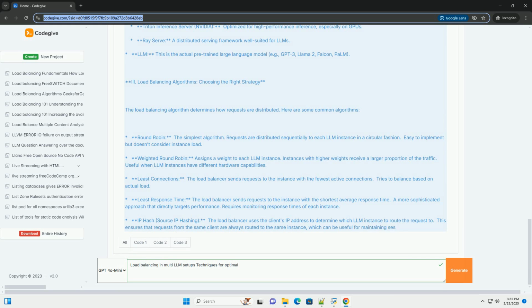Load balancer. This is the central component responsible for distributing incoming requests across the available LLM instances. It monitors the health of each instance and makes routing decisions based on a chosen algorithm, explained below. Common load balancers include Nginx, HAProxy, cloud-based API gateways (for example AWS API Gateway, Azure API Management, Google Cloud API Gateway), and specialized LLM routing tools.